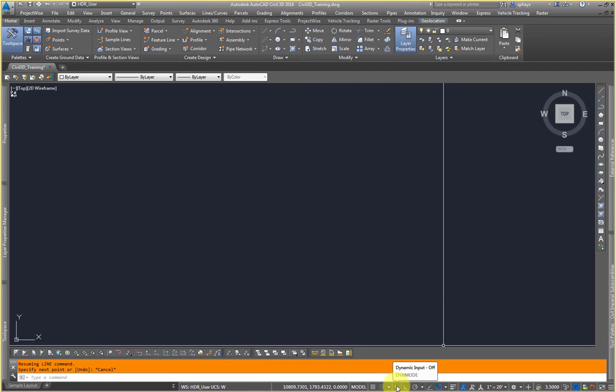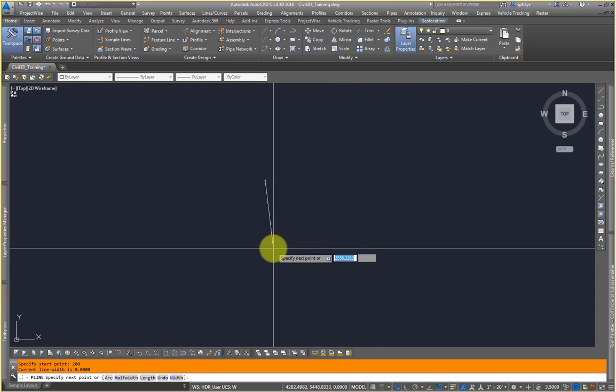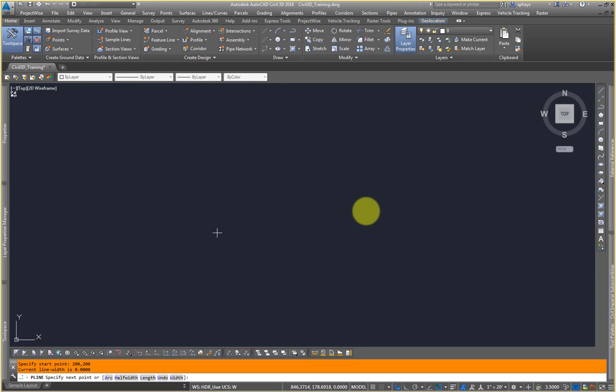Dynamic input. I always have this off, but you can choose to turn this on. If you draw a line, it'll have these little icons that show up, and you can automatically enter in what starting coordinates you want this to start at. So if I type 200, enter, it'll enter it in at 200 and whatever that other coordinate was. If I want to change it to that other coordinate, I believe it's tab, yep, and then I'm going to type 200 again, and it'll shoot way off into space at 200, 200.